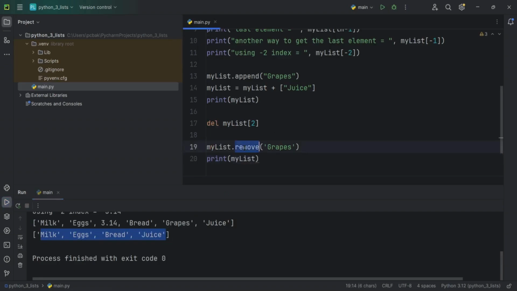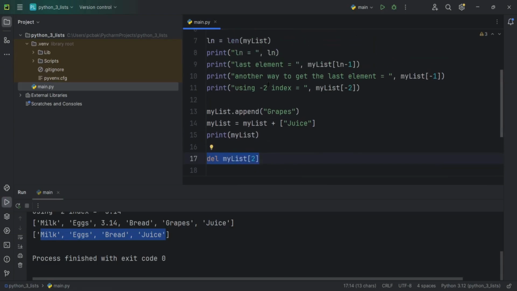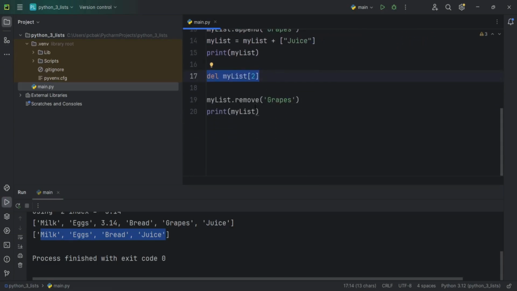And you can play around with that, see how it works. But you need to know how to remove stuff. You need to know how to delete stuff by index, append, print out. And when we get into loops, we're going to do more of this.